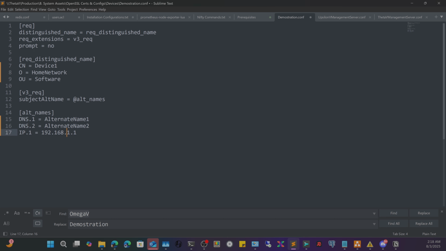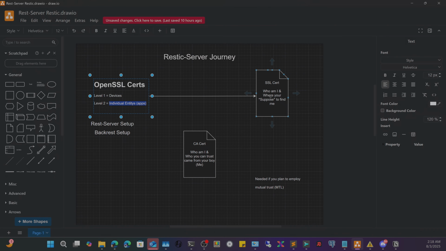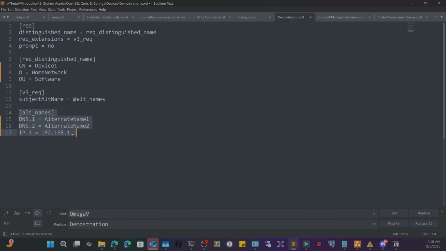This is important because it is the other part of the SSL cert that talks about where you're supposed to find this device. It's how I know this device is legitimate: not only does the name match, but the location it is currently at matches up as well. As you can see here, I got two DNS names and then the IP address. Most people might only have one, and if you have multiple, you can just follow this example here, DNS1, DNS2.